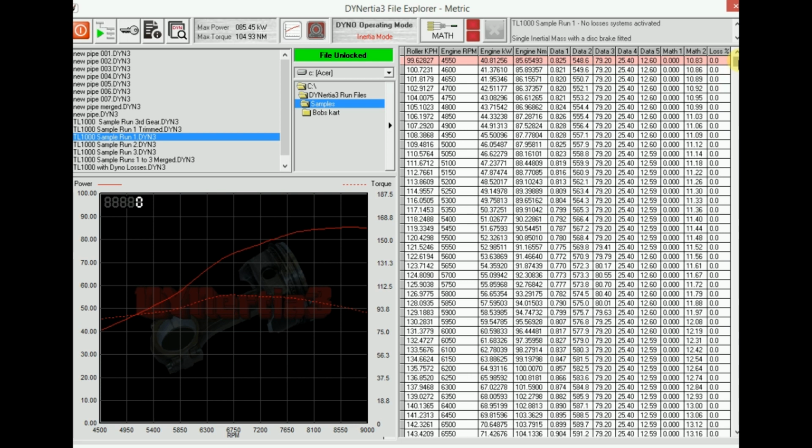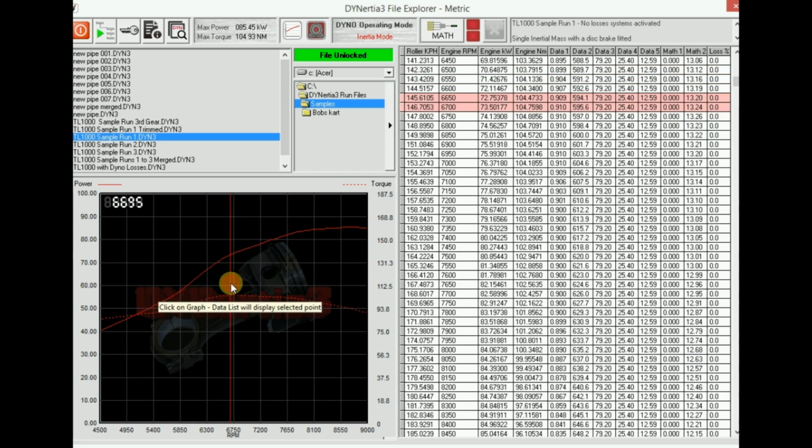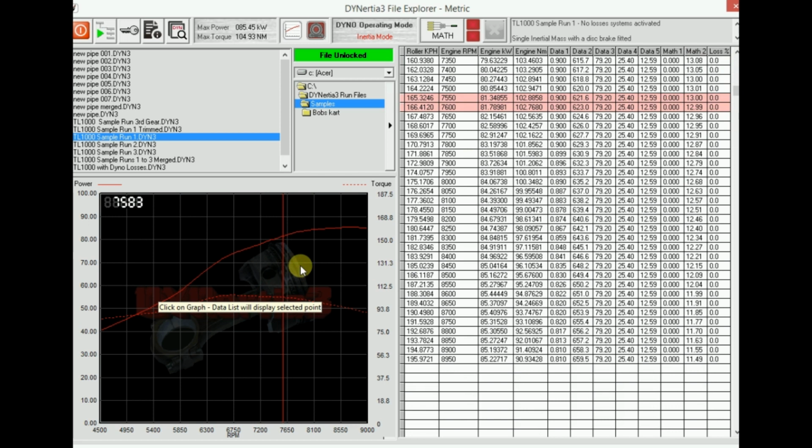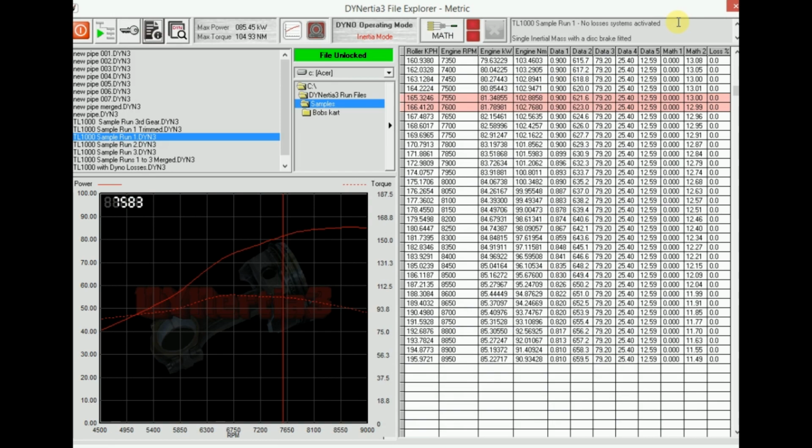So we have generated this table. Click anywhere here. Generated this Math Channel 2 using data that we already had available and manipulating it. And it will always keep track of that now, so I can actually see what my expression was. It's permanently now attached to that file. And that's pretty much all there is to it. It's a very powerful tool.